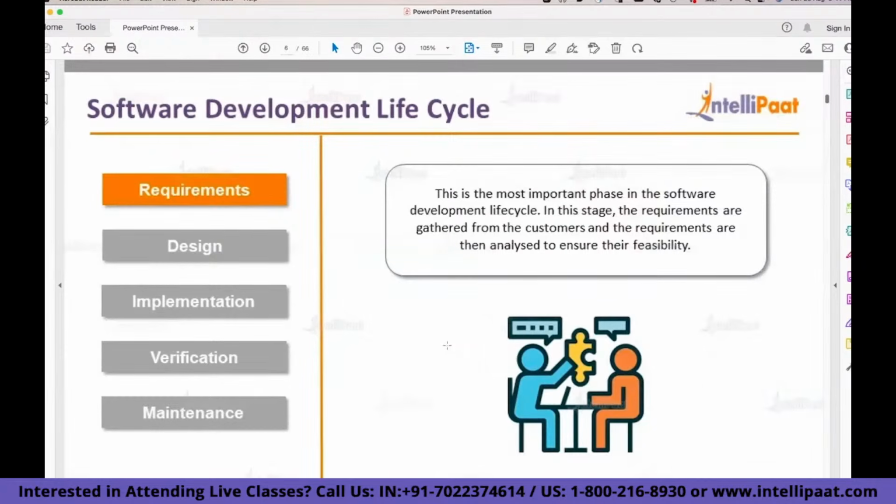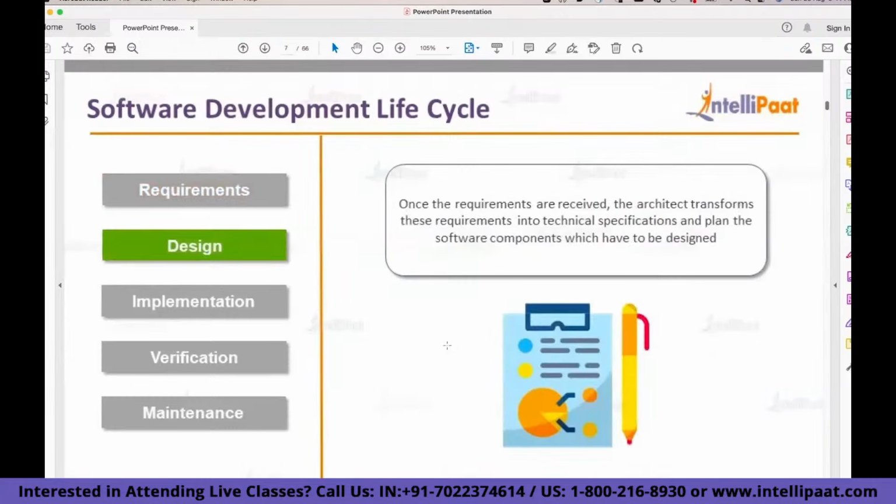Then once you're done understanding the requirements and everything, you start designing that application, right? So there will be an architect who will draw the technical specifications, like how many servers will be needed, how much CPU, how much RAM, how much storage, your monitoring, the DNS, the networking. All that technical specification will be done, and a plan will be designed for the various software components. That's your designing phase.